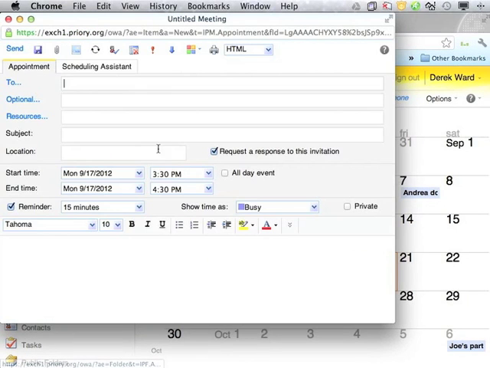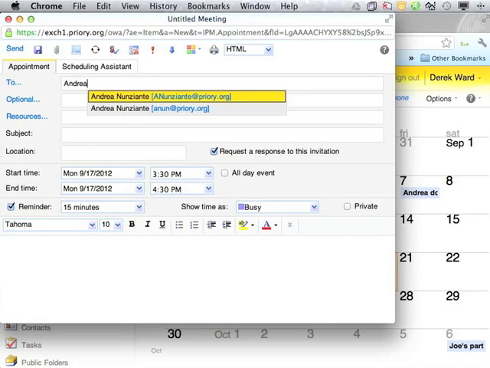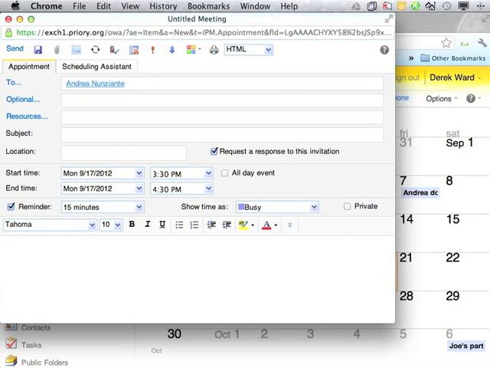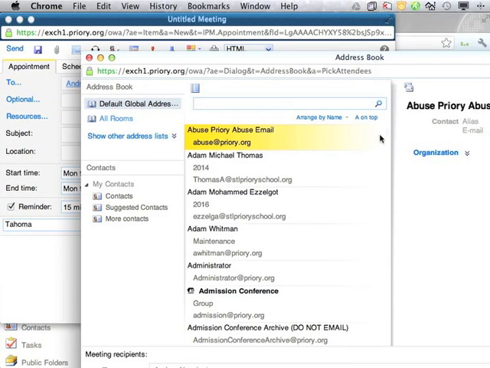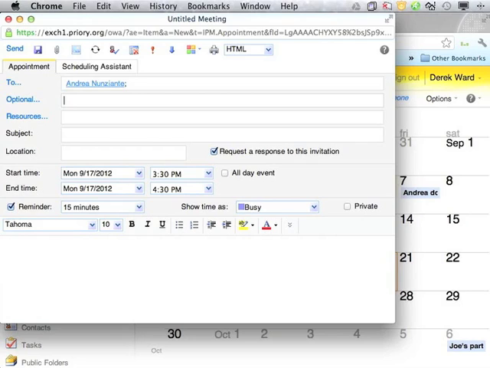Meetings are very similar to appointments in that they have subject, location, start times and end times, etc. However, they do allow you to invite other people. For example, if I wanted to invite Andrea to this meeting, I would type his name, or click the To field and find his name in this list. The Optional field allows you to specify people who are requested to come but are not required. The Resources field is not currently used.